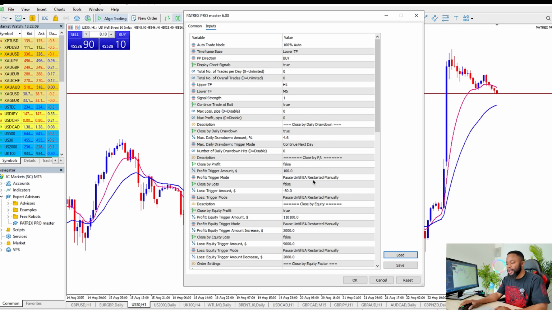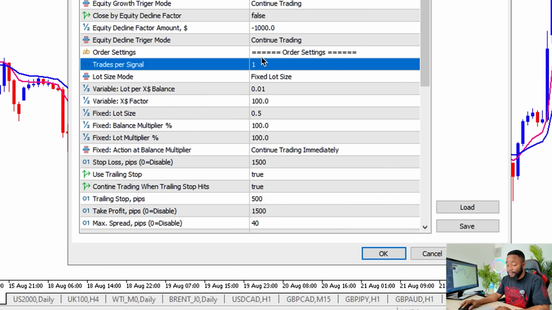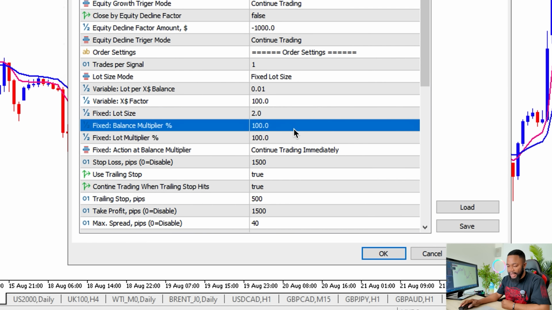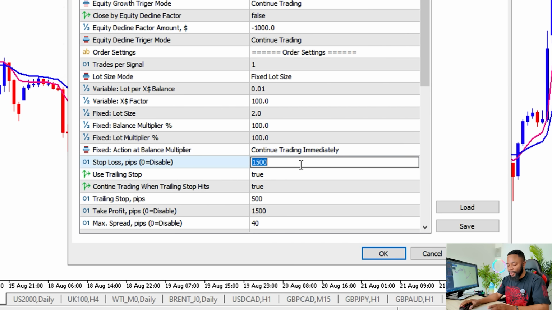First thing I'm going to be changing here is definitely the lot size, because there's even another one called trade per signal. So I just leave it on 1. It just means for every signal, I want the robot to only open 1 trade. Lot size on Nasdaq, I'm going to use 2 lot size because the lot size is different. Stop loss here, I'm going to use about 5,000. Or let's use 10,000.